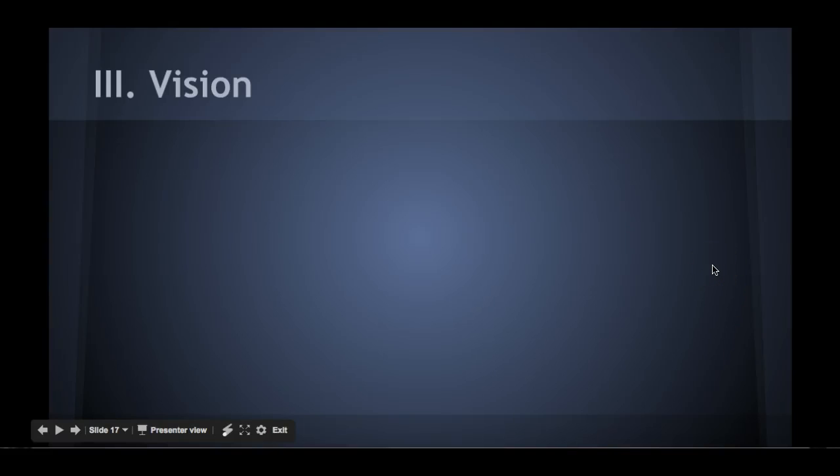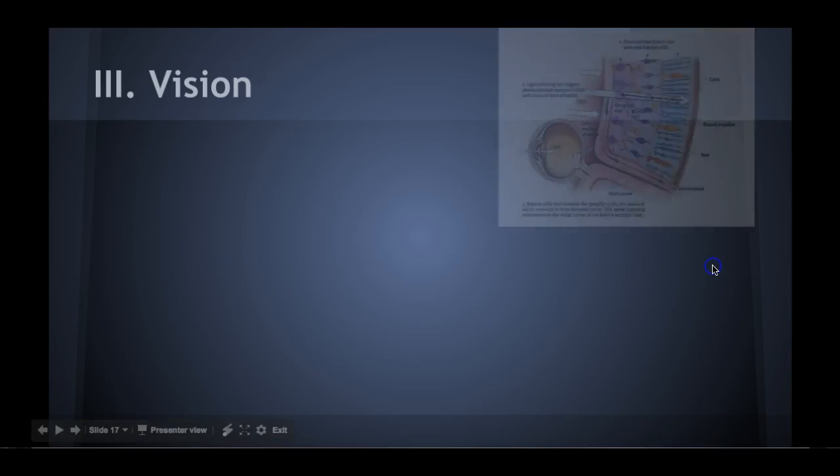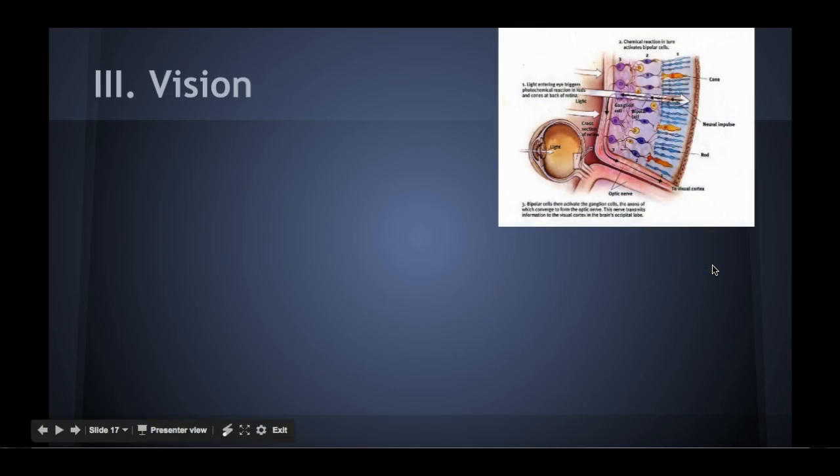All right, this video is about vision. So far you have already looked at the parts of the eye, from the outside part of the eye to getting to the inside of the eye. But the big part that I want to focus in on is the retina.